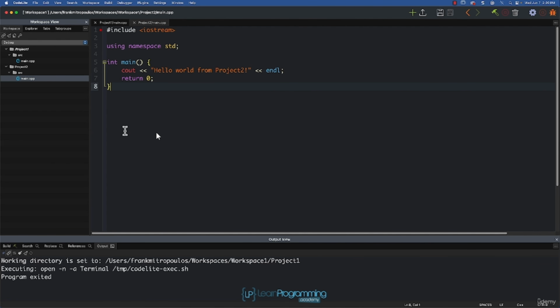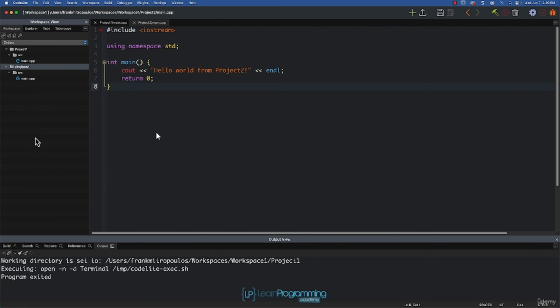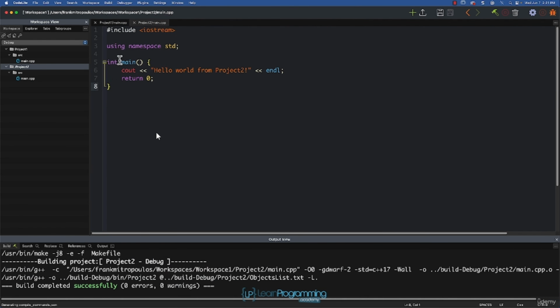If I build now, it's going to build Project 1 because you can see Project 1 right here is italicized. Project 1 is the active project. So we can make Project 2 the active project by right-clicking and saying make active, or we could also just double-click on it. Now you can see Project 2 is italicized and bold, and it's good to go. So now I can build my project or rebuild my project. I'll go into more of the differences between those in the class. We have a clean build.